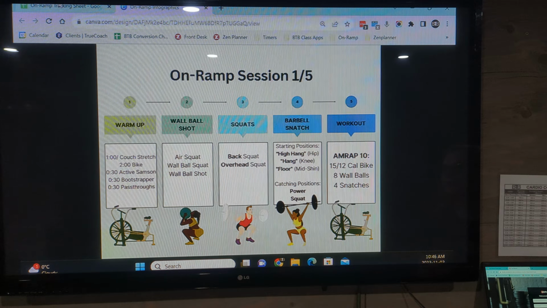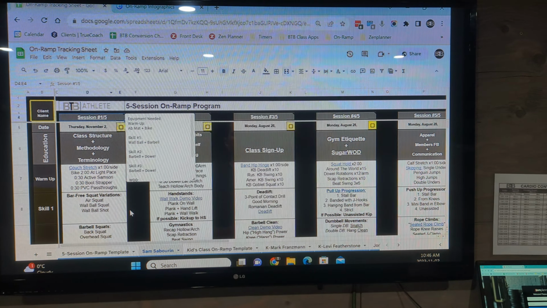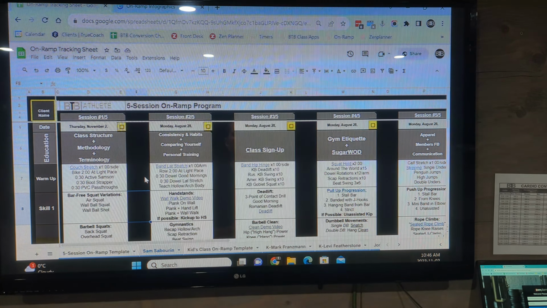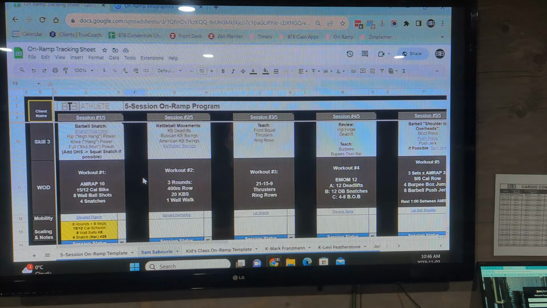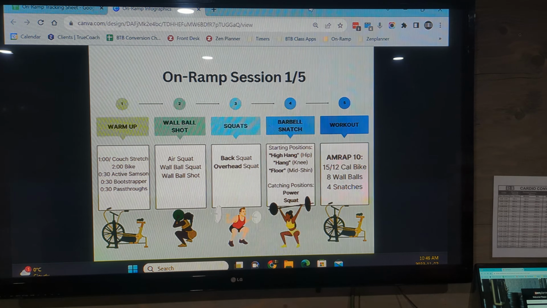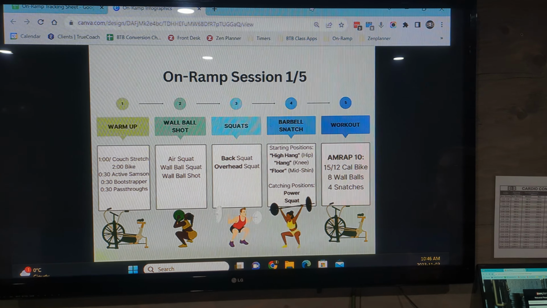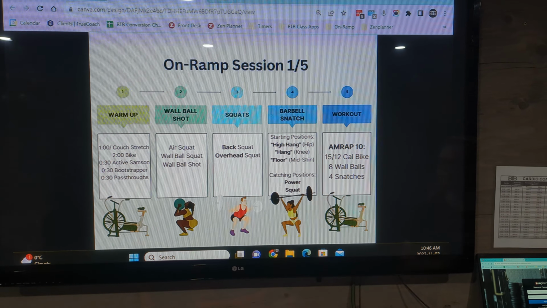You'll notice the on-ramp spreadsheet is kind of cluttered. There's a lot of text. This is really for you as a coach to read through. There's demo videos and other infographics here for you to use. But this is a lot easier way for the client to understand what's happening in the class. It's simple language and big text, so it's easier for them to digest versus looking at the big spreadsheet with all the small text on it.